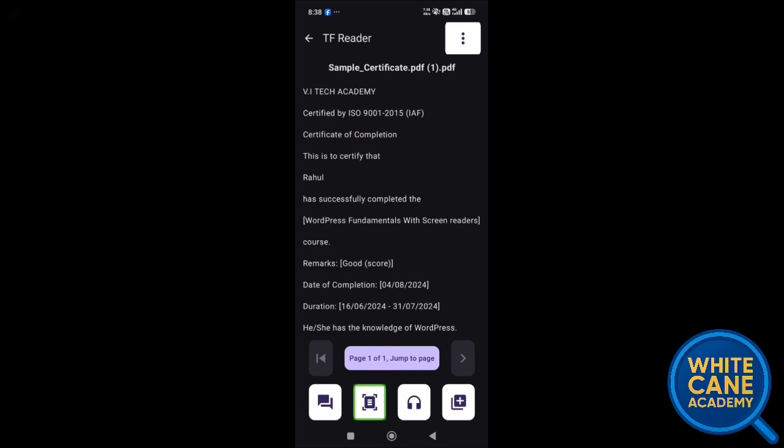OCR button. Listen button. Listen button means it will be converted to audio. Add to library button. Then add to library. Now, if you click on the OCR button, what happens? It will start processing, and until it's complete, you cannot read the book.